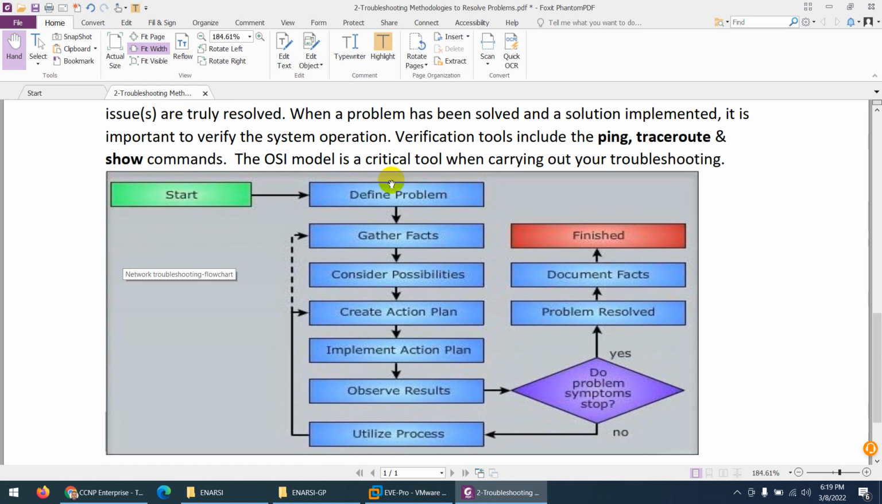So these are the steps. You start, define the problem. What is the problem? Gather the facts, gather as much information as you can from the user, whoever faced the issue. Then consider possibilities. You need to consider which possibility it could be. Create an action plan. What action you need to take, what you need to do, which steps you want to take to troubleshoot this issue. Then implement the action plan. Create the action plan and then apply it and observe the result. As I told you, you need to monitor and verify.